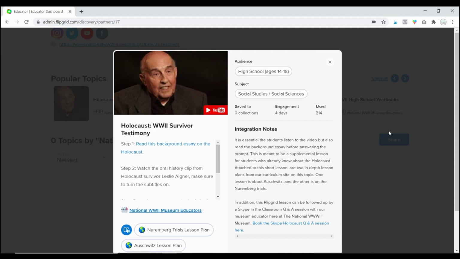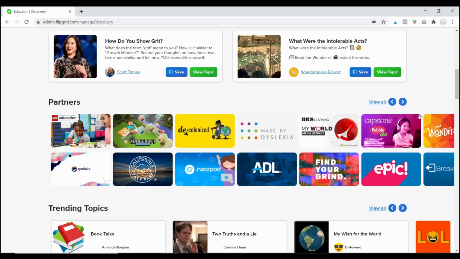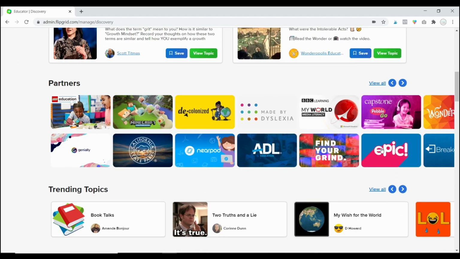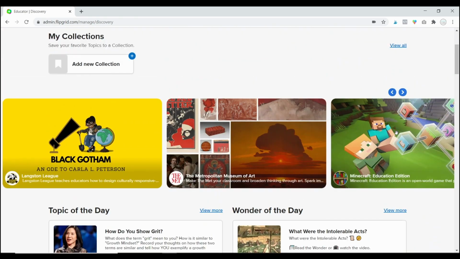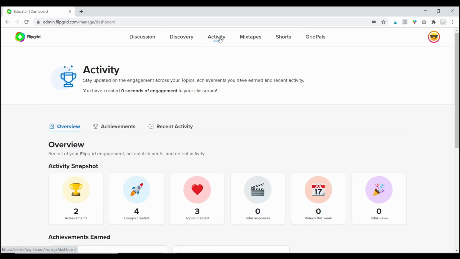Sometimes these will link to articles on the sites. But taking the time to look at some of these that are created by museums and organizations, there's some really, really cool things here. And I definitely encourage you to go through those. All right, let's move on to the next tab, which is the activity tab.